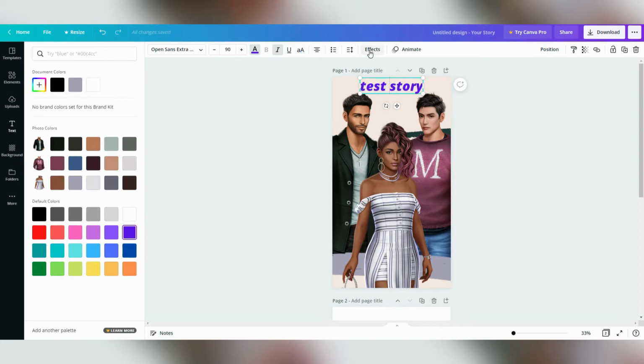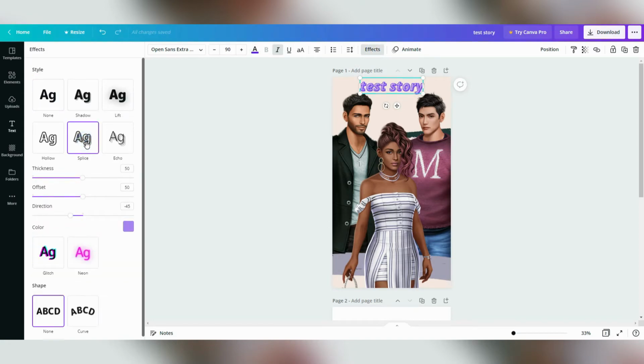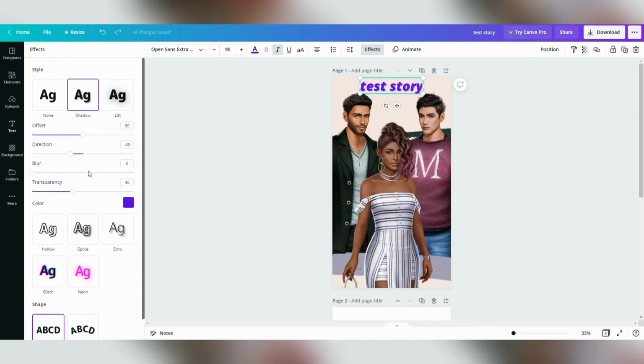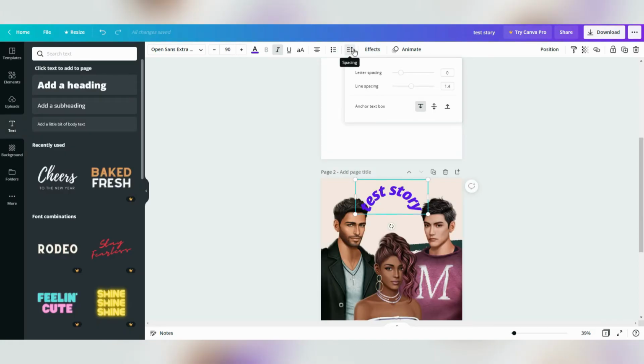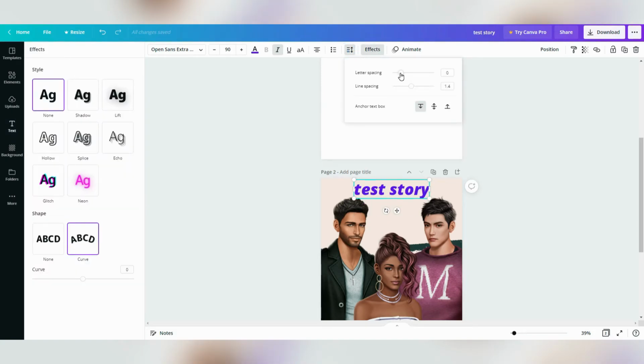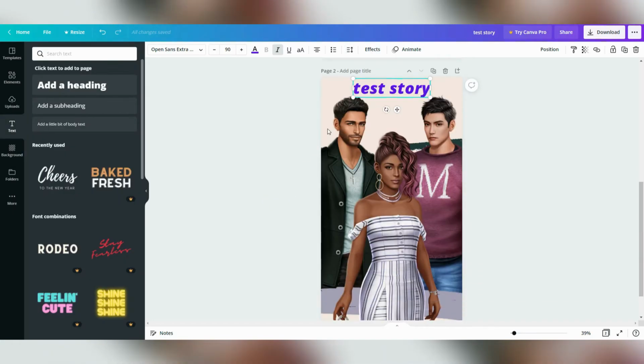And if you want to go the extra mile, you can go to effects here and give it a cute little effect. Okay, so this icon here, this is for bullet points. You don't really need that. And this is left align, center, etc. Okay, so if you want to space, that's what that does. And then line spacing is if you have it. That's what that does. Okay, you get the picture.